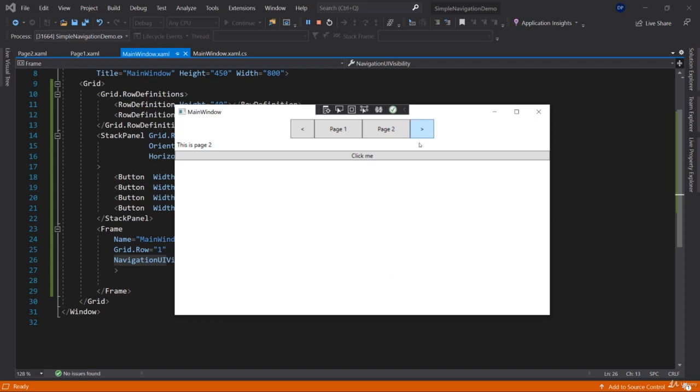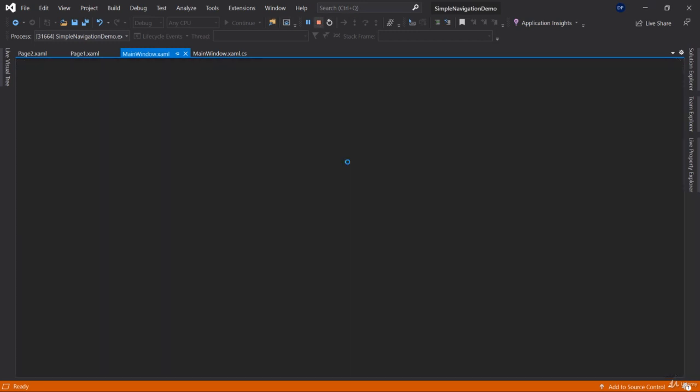Okay, now a little challenge for you. Create a third page that looks different again, and then play around with the navigation. So set it up so that you can actually navigate to page 3 and then test your software. Okay, so I hope you tried it.